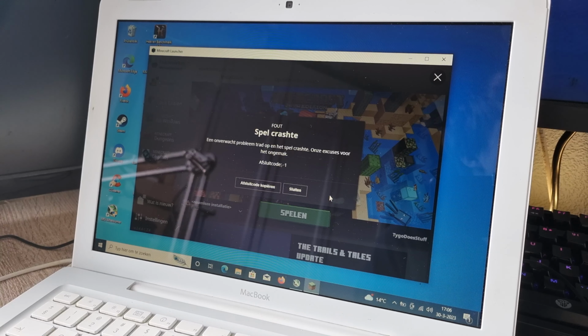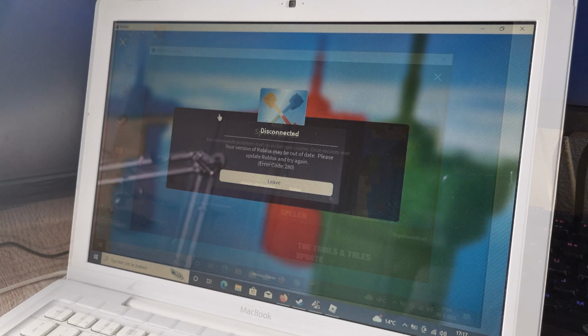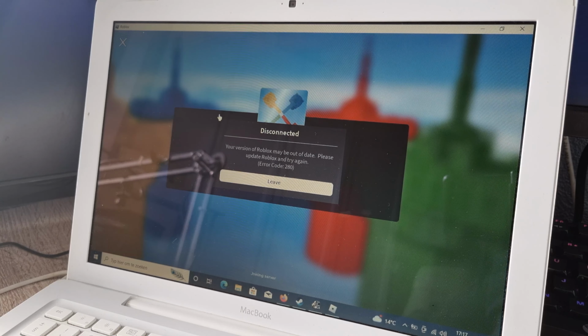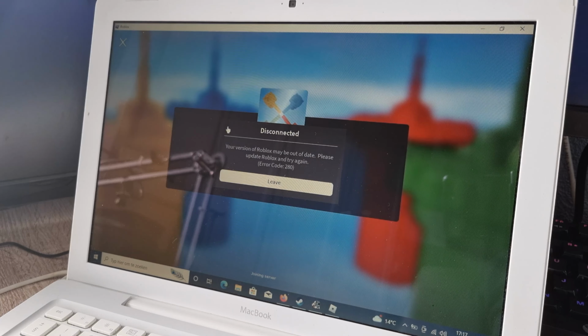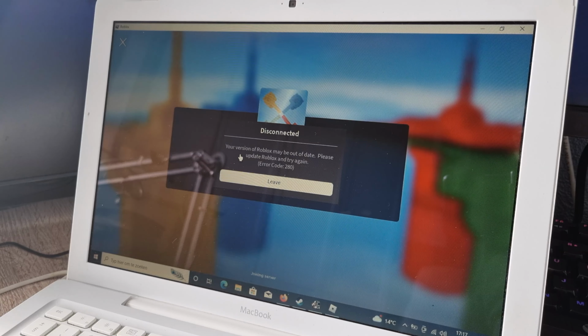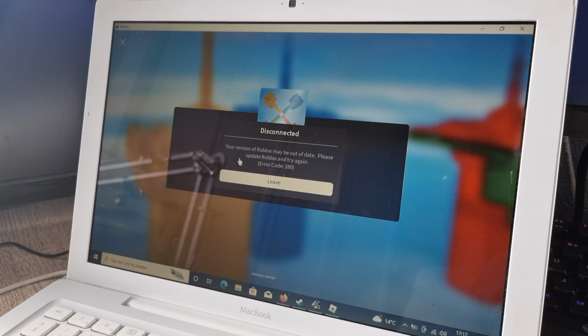Now it's time to test out some games. Starting off with Minecraft, Minecraft would sadly not launch. The same goes for Roblox. Roblox would also not launch, given an error about an out-of-date launcher, even after reinstalling.